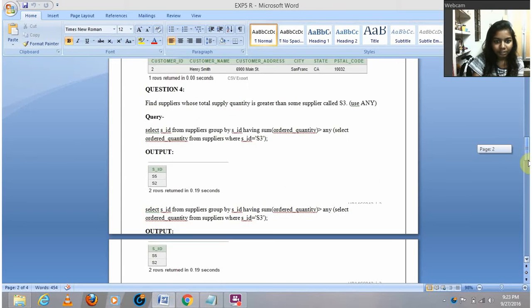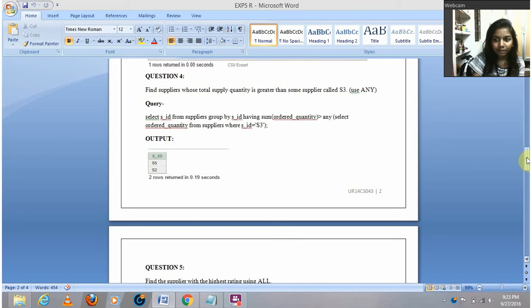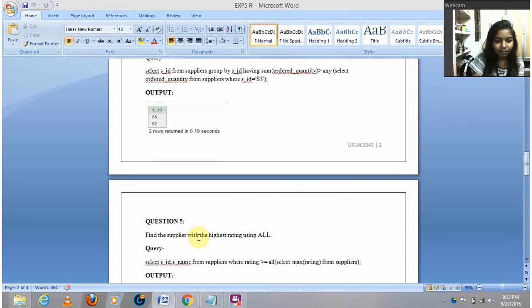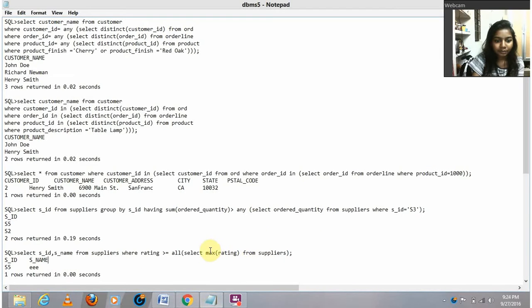My fifth question is to find the supplier with the highest rating using ALL. For that, I have given the condition as rating greater than or equal to, and then select max. First I have searched for the maximum rating from the supplier table, and that maximum rating has been compared with all ratings in the supplier table, and then I have displayed that supplier ID and name.